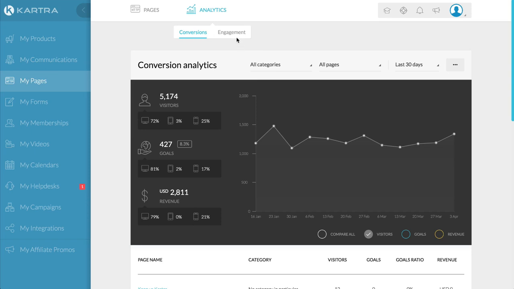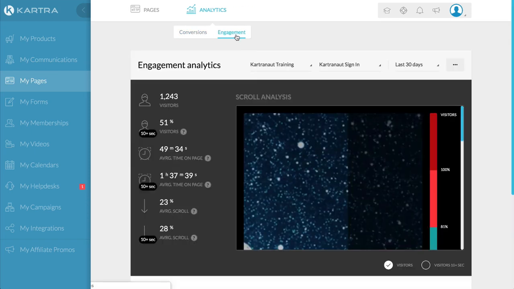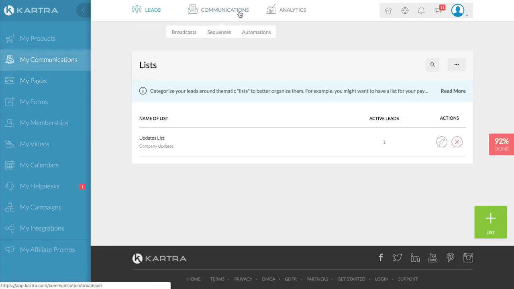Something else really cool is the engagement analytics. The engagement analytics let me see where people are looking at my page and at what point they stop scrolling. So I can not only see how many people have visited, but how many people have stayed for longer than 10 seconds, the average amount of time people stay on the page, and how far they scroll down that page. And it's this kind of tracking that makes the Kartra automations so special.